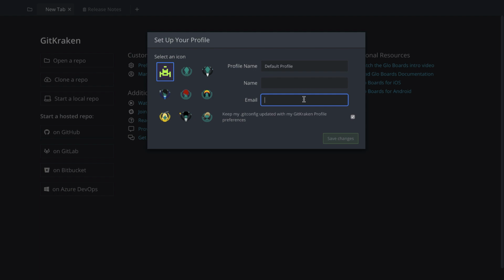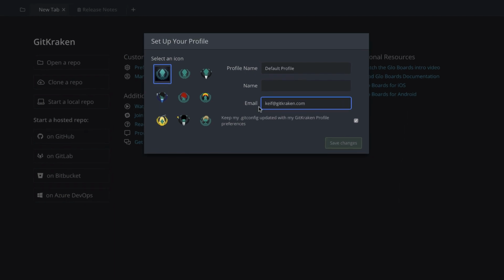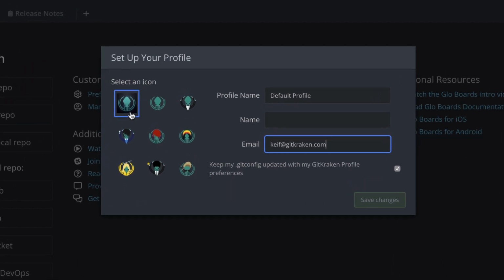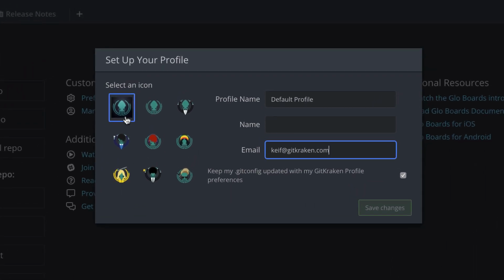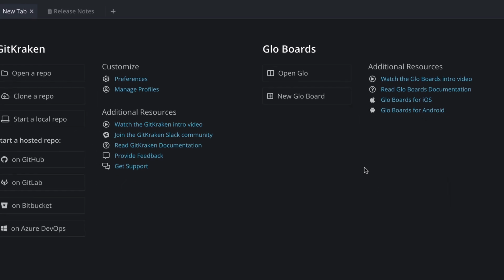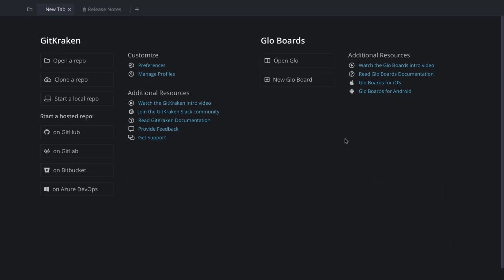What I like to do when I set up a profile is our profiles are actually linked to Gravatar. So if you have a Gravatar account, we will automatically detect any image that you have associated to that email address. So in this case, I have this Keith image already set up on Gravatar. It's tied to the keith@gitkraken.com email address. Let me provide a name, and then I'm ready to go. So this will be the profile that I will use. You'll see it here in the upper right corner in a minute once I clone my first repository.